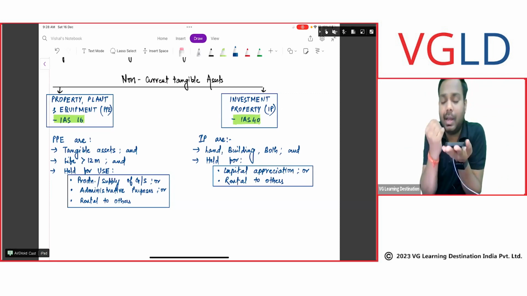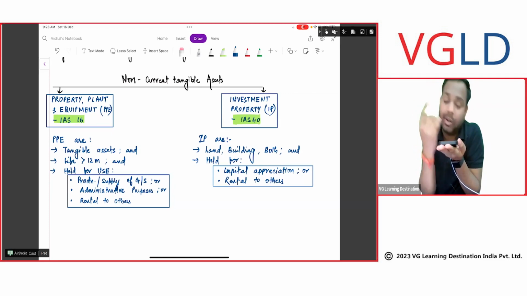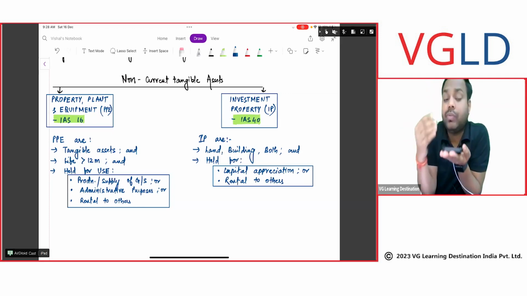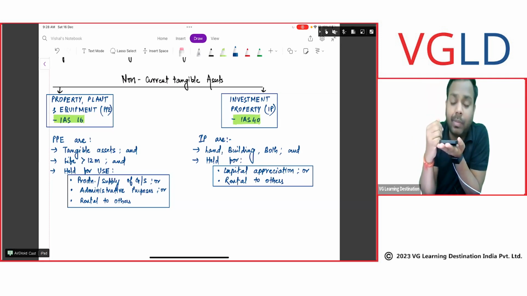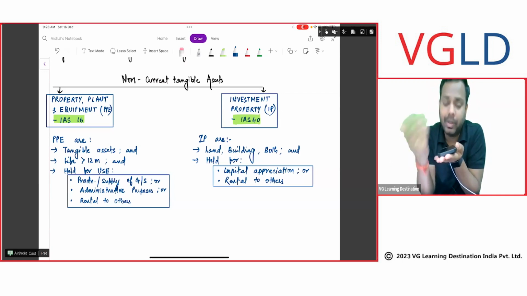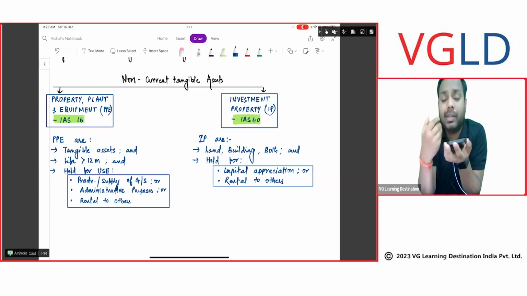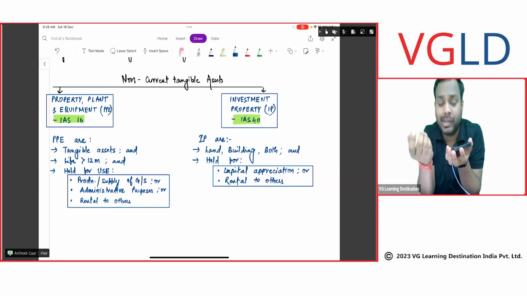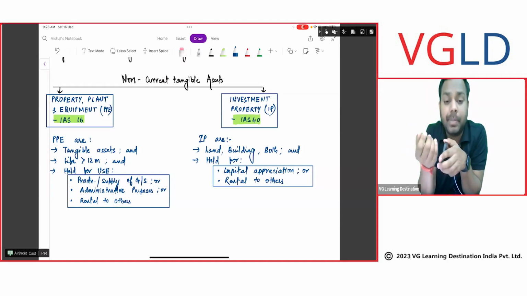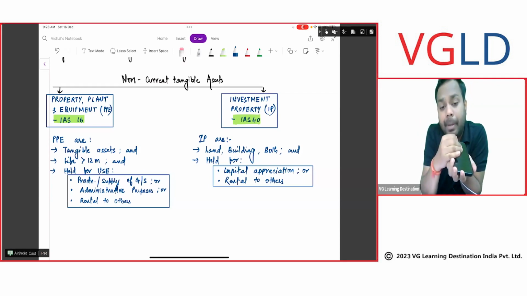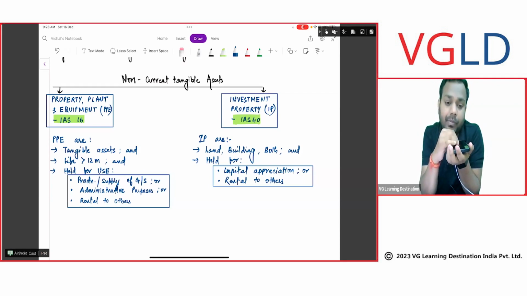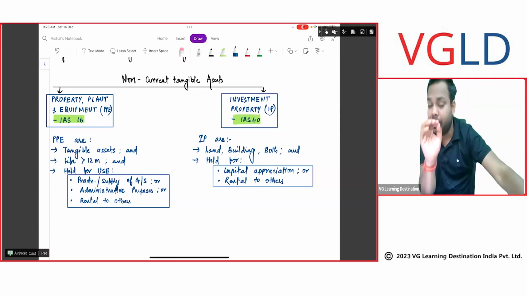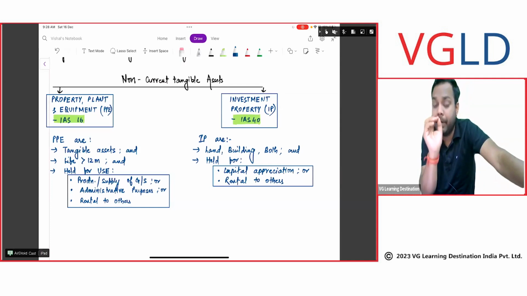Now, this mobile phone, is it a tangible item? Yes. Is it non-current? Yes. Now tell me, what is it being used for? Am I supplying services using this mobile phone? No, I'm not. Then what am I using it for? I might be using it for solving the queries of the students, or for taking new admissions. Basically this mobile phone is being used for admin purposes. So this is also a PPE in that case. Are you understanding the meaning of PPE?